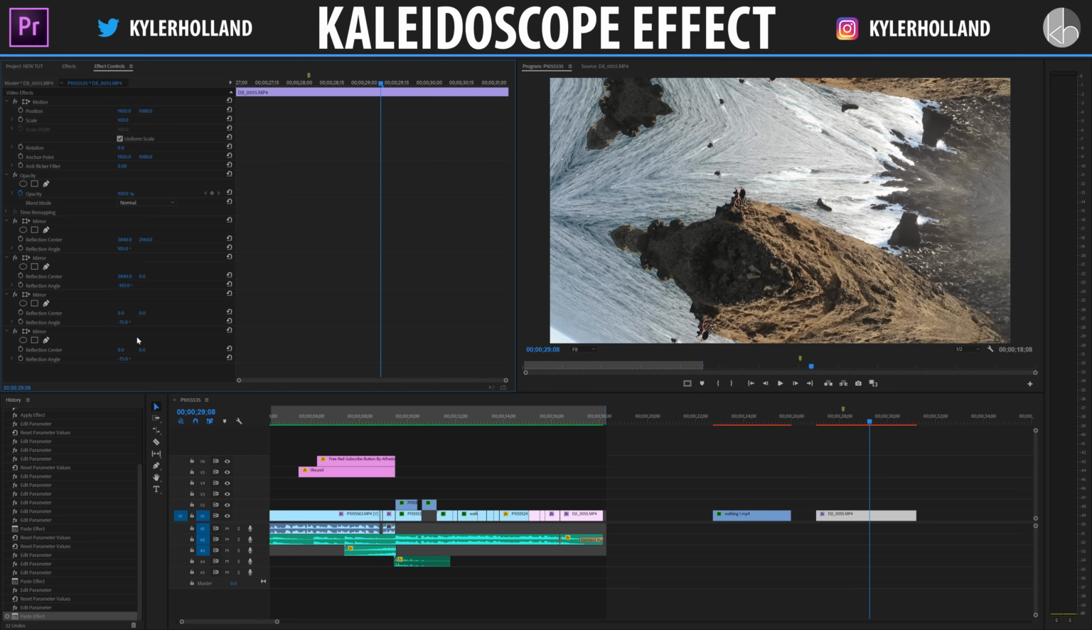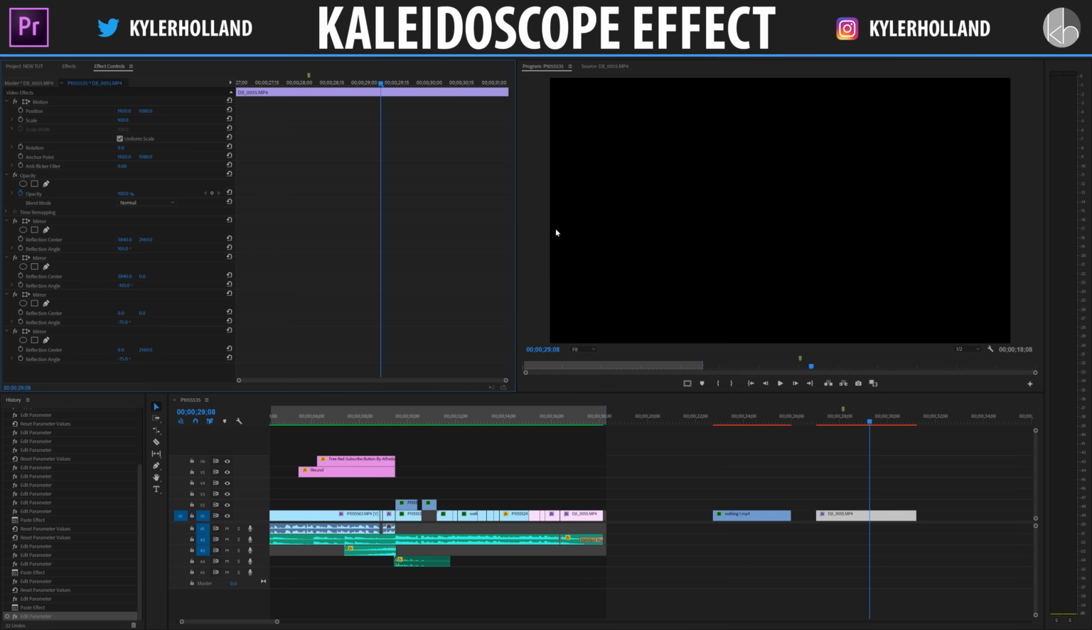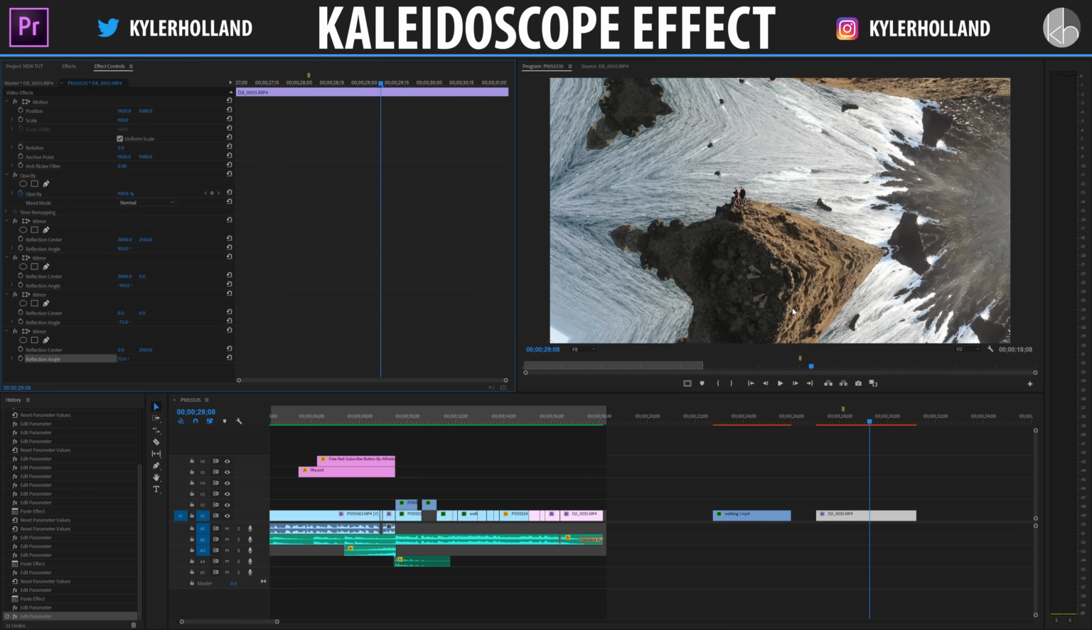I'm going to copy my mirror one more time, and I'm going to bring my reflection center down to the bottom left. In order to do that, I need to keep my X value at 0 and my Y value at 2160, since that is 4K Y full. I'm going to change that to +75, so I have this weird effect going on right now.